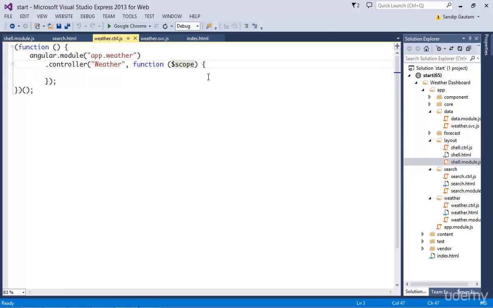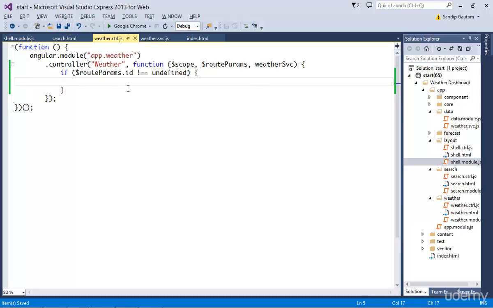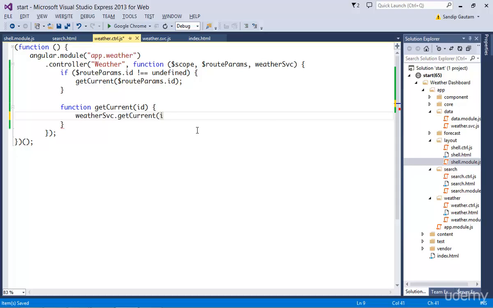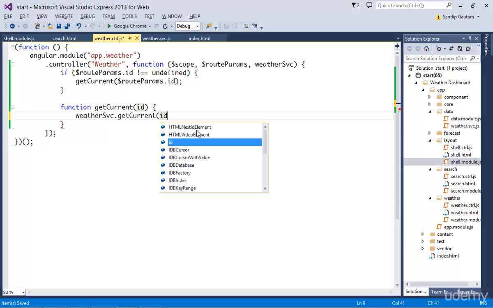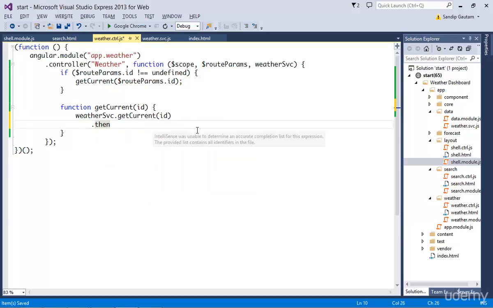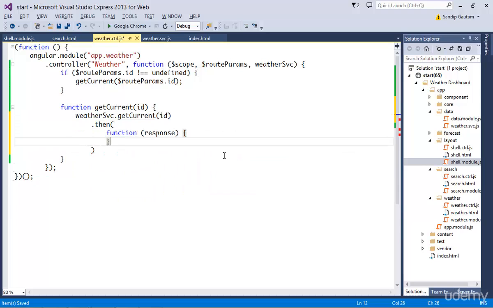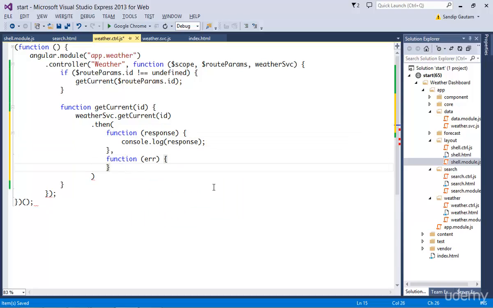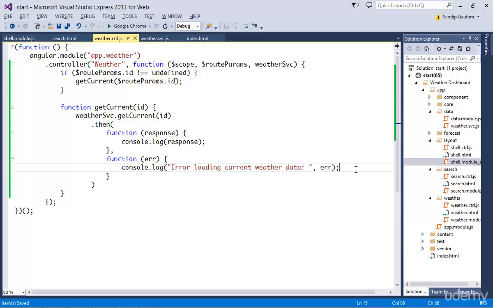So let's inject the route param service here inside weather controller and weather service as well. Let's first check for the value of ID, then call getCurrent method. Let's implement this function. Inside this function, I'm going to call getCurrent function of weather service, passing ID as an argument. Then a then function, success callback, I'm going to log the response, and an error callback logging an error.